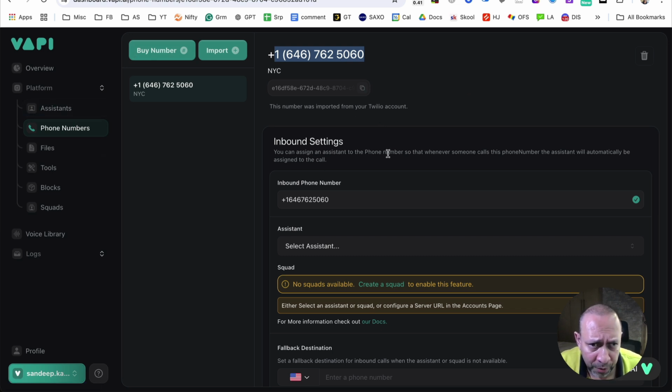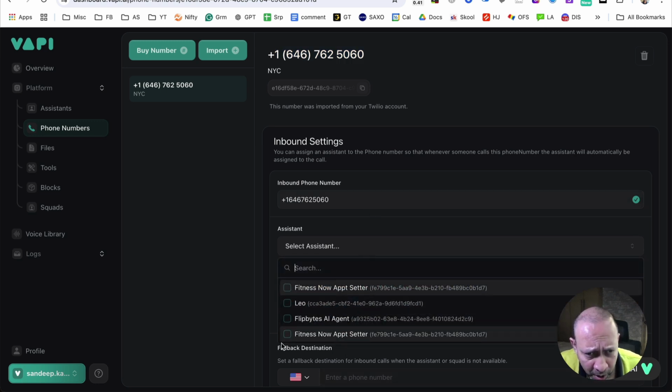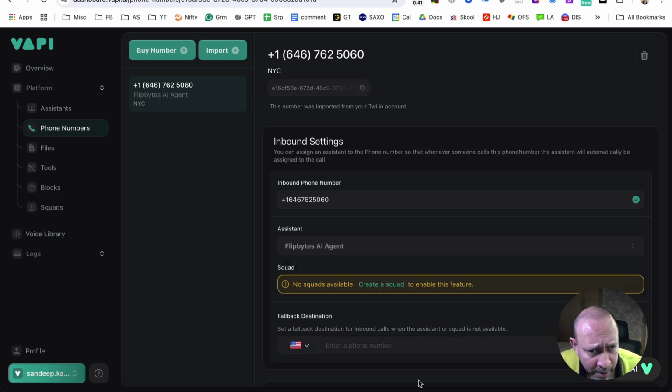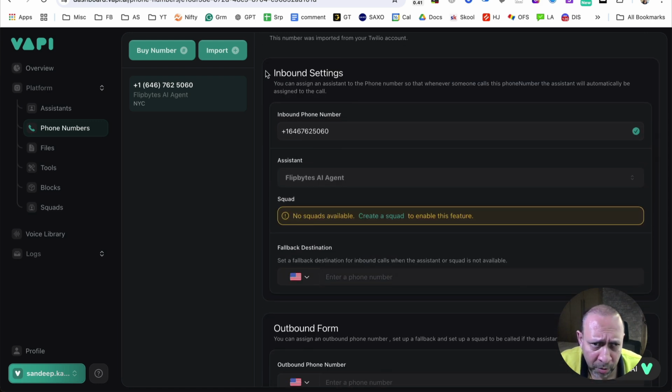So if you go into inbound settings, inbound phone number, and this is assistant. You need to select the assistant, and I will select the Flipbytes AI agent. You just select that, and that's all you need to do. Now the inbound phone number is connected to the Flipbytes AI agent. So every time somebody calls this particular phone number, it is going to start this agent, and then as the call progresses, everything else falls into place.